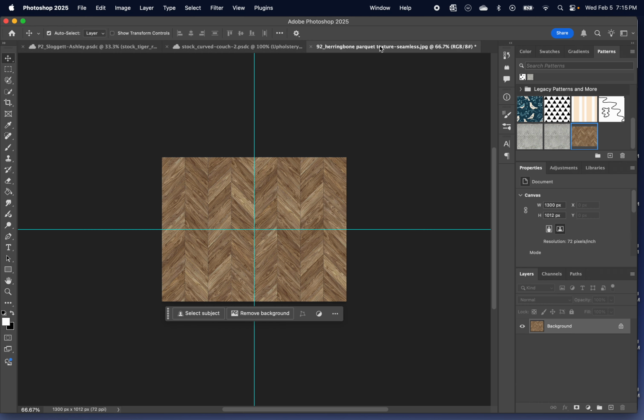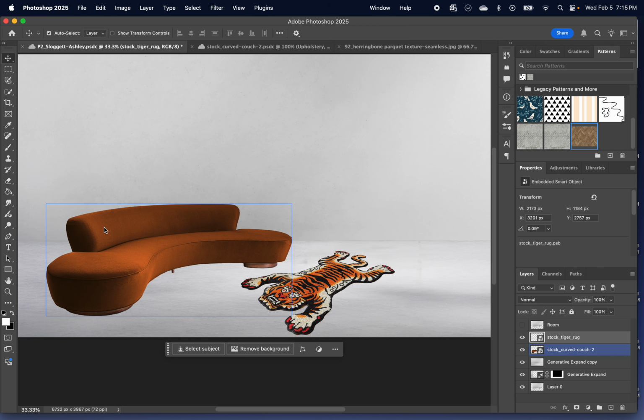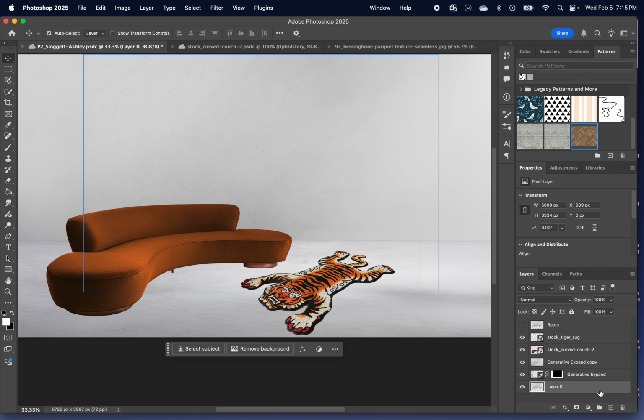We've taken our pattern, we've gone to edit, we've hit define pattern, and it's saved right here to our little pattern menu, okay? I'm gonna go back into my room composite world, and I'm gonna do two things. First, make sure this is the right layer. Yep, okay, so this is my background.